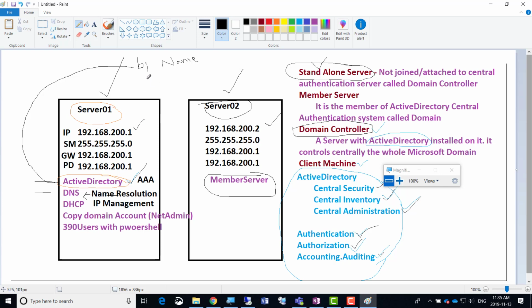So it's name resolution, and Active Directory cannot work without DNS. DNS is a separate role. Active Directory is a separate role. ADDS is a separate role, right? But Active Directory cannot work without DNS.